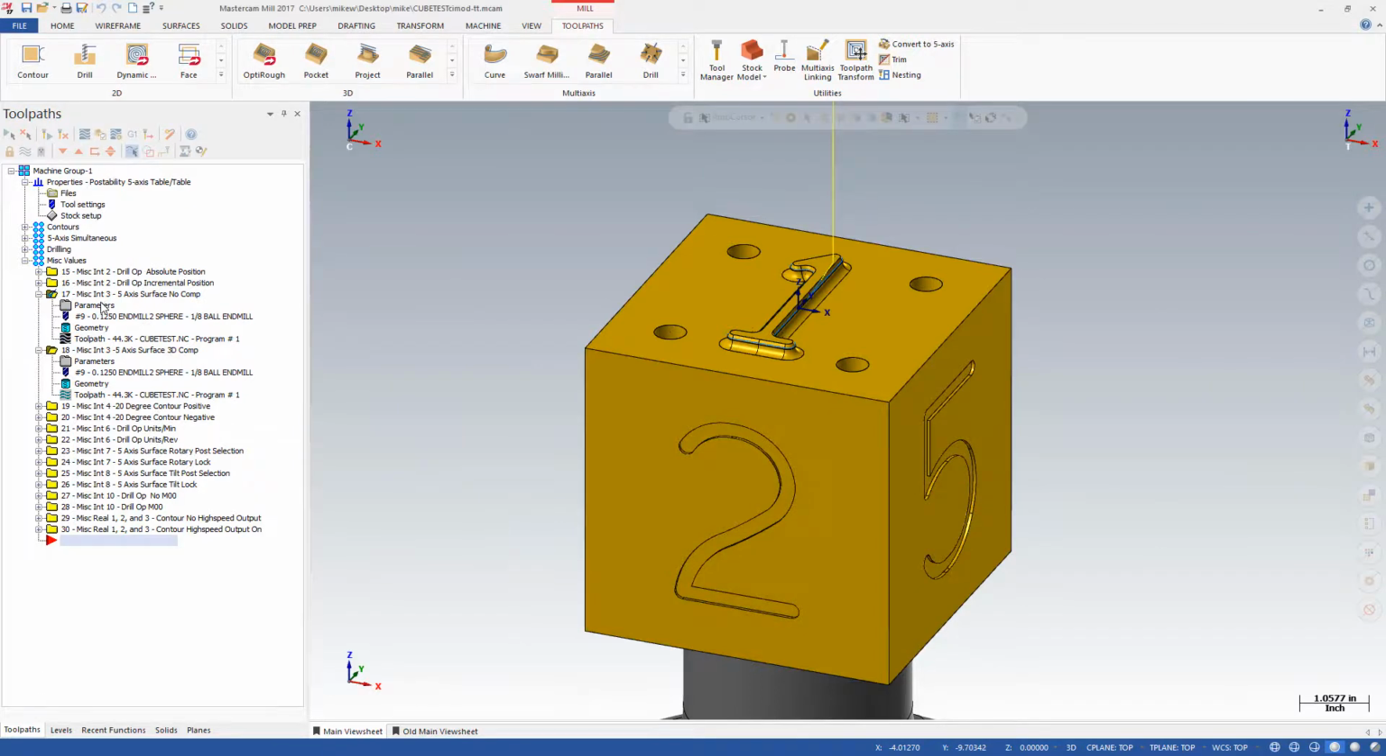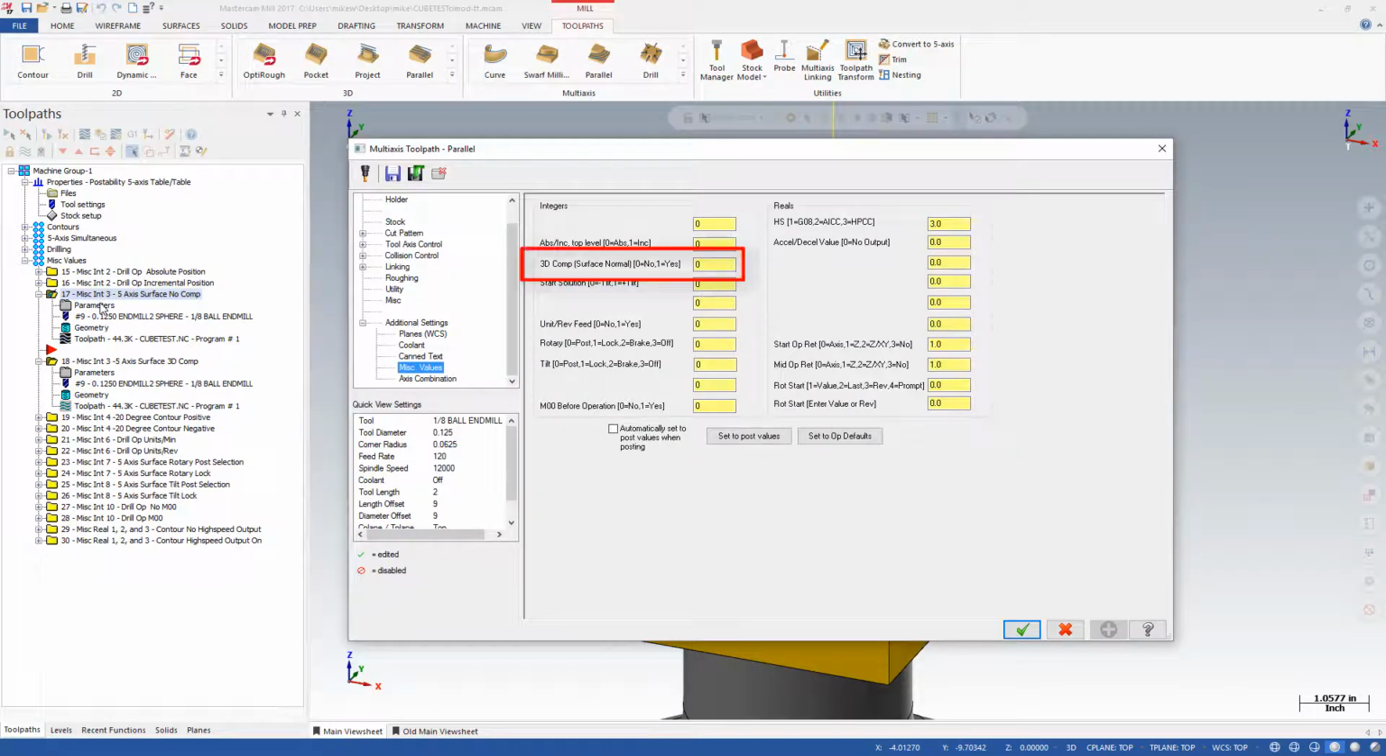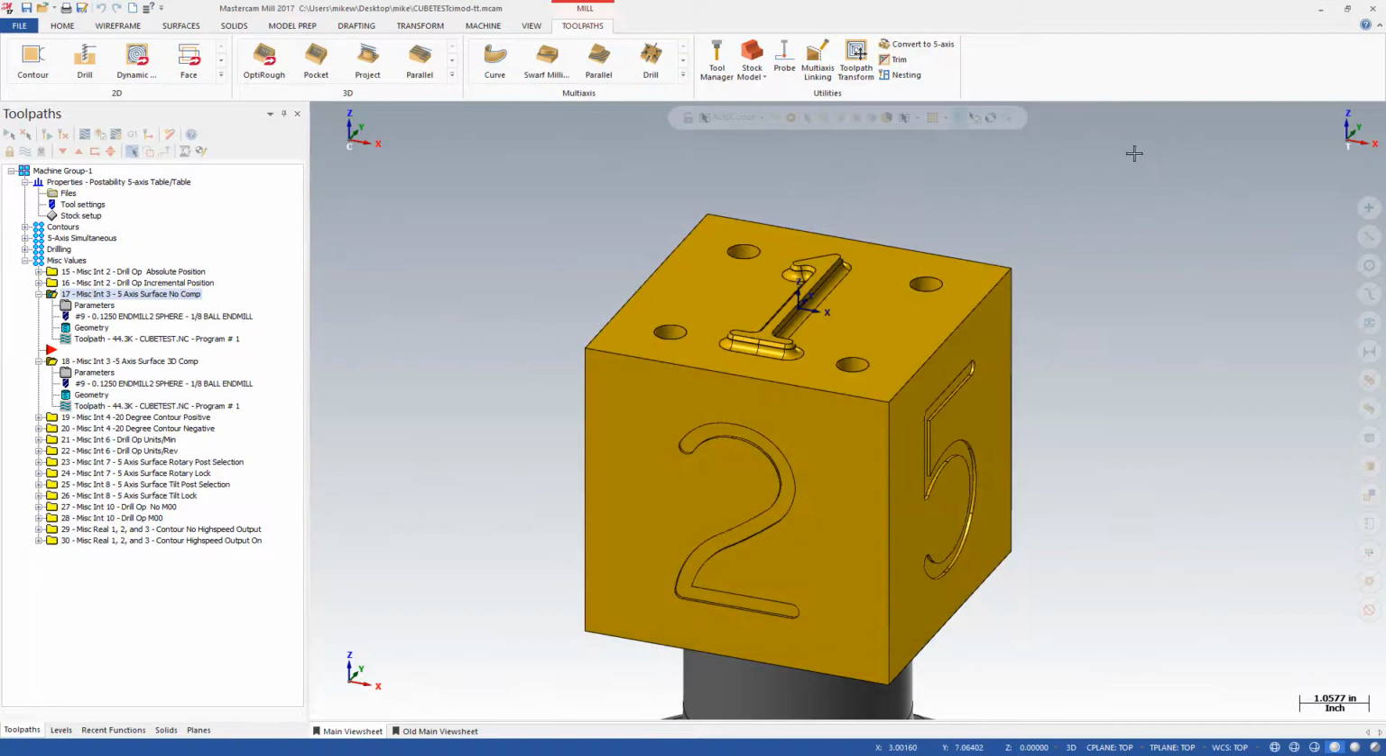Miscellaneous integer 3 is used to toggle 3D cutter compensation on or off. If this is a function you are interested in using, you will first need to confirm your controller is capable. Not all CNC controllers or Mastercam toolpaths support this function.